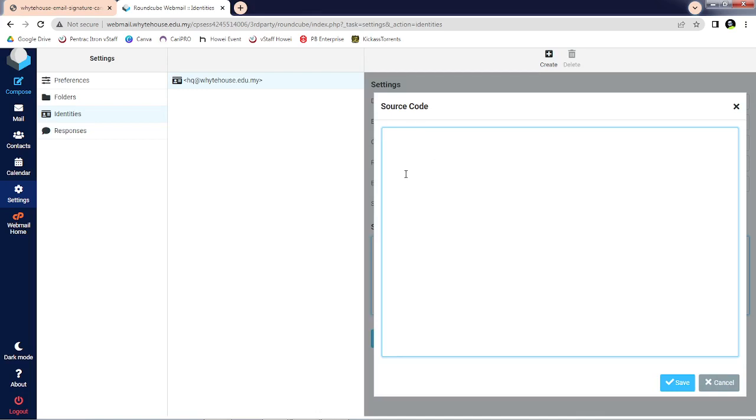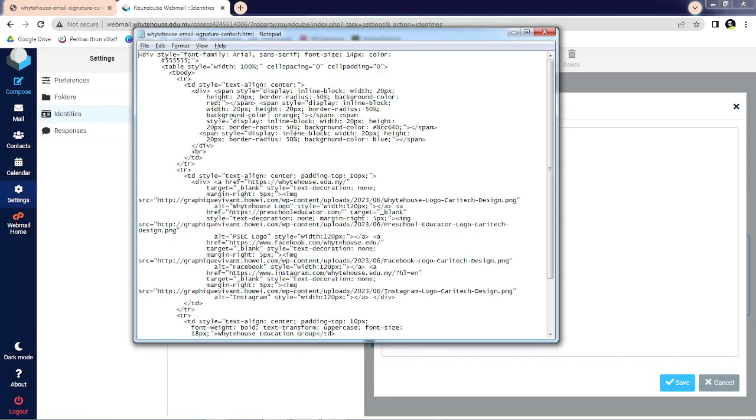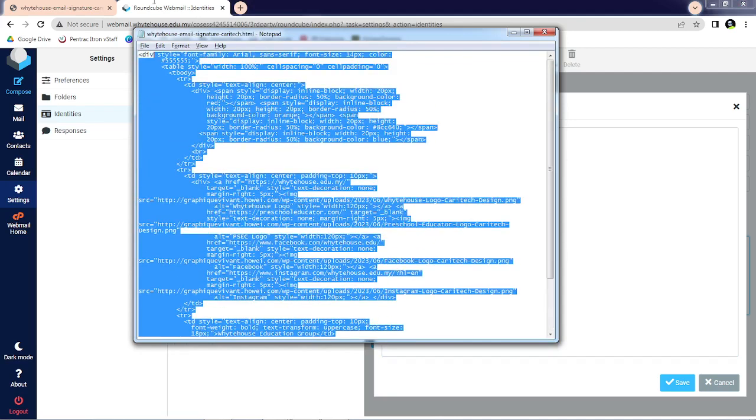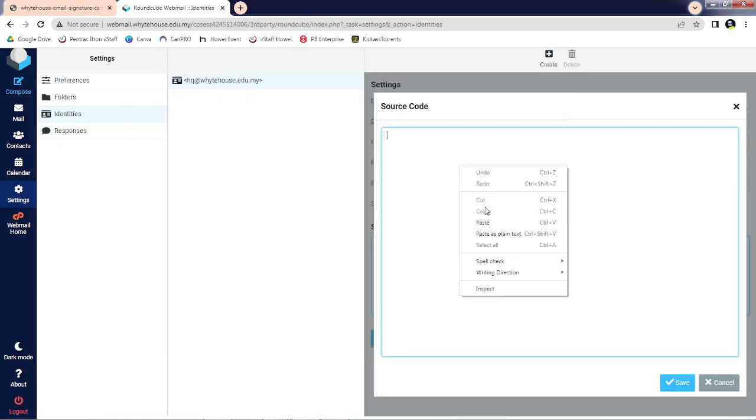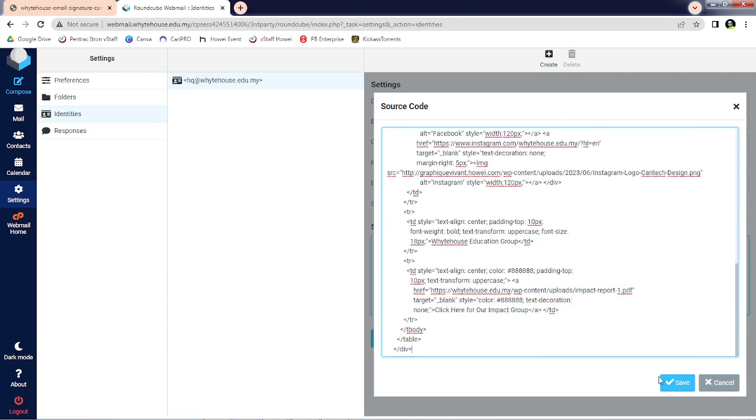Now what do we put in here? You can't put this. So what you should do is go to the HTML file, and you'll see all this gibberish. I want you to copy that, paste it here, like so, and hit save.